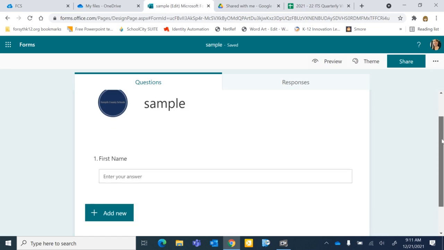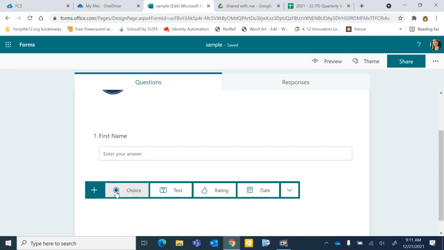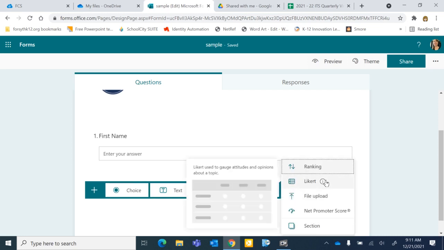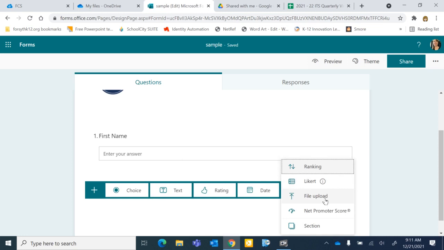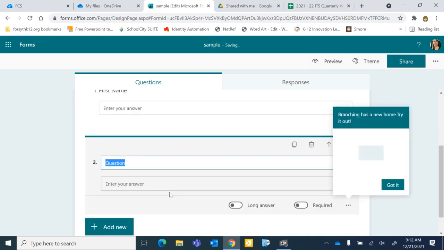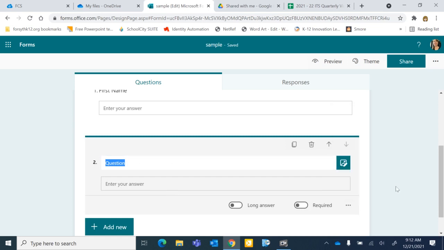Now I want to look at the different question types that are available. So let me click Add New. Notice you can do a multiple choice question, a text-based question, rating question, a date question. And if I click here on the drop down, I can do a ranking, Likert, file upload, net promoter. And then you can also build sections within your form. I'm just going to do one more text question here. So I just choose my question type, and then I type the question that I want.